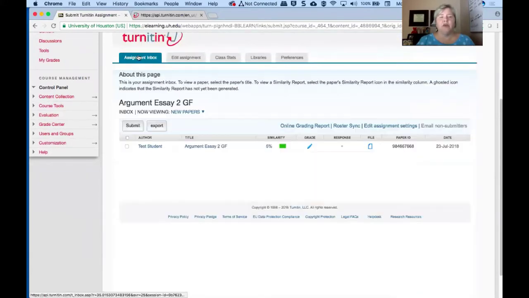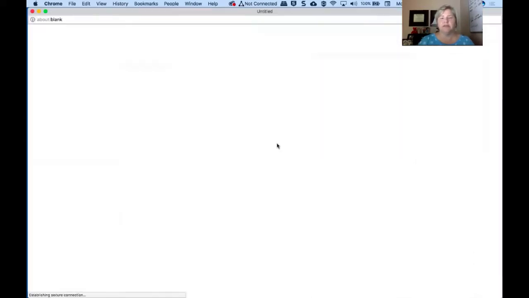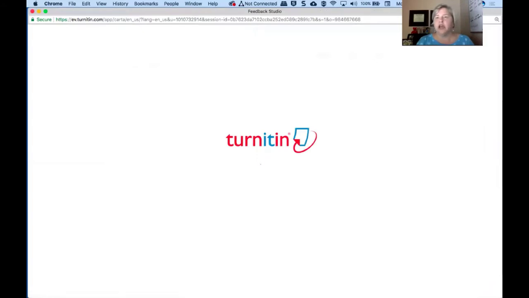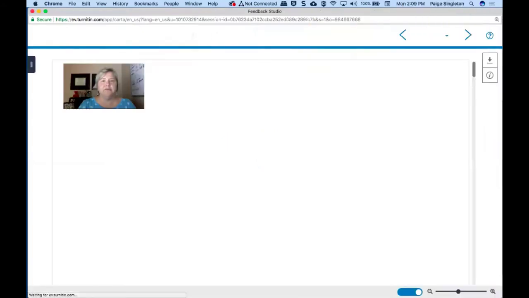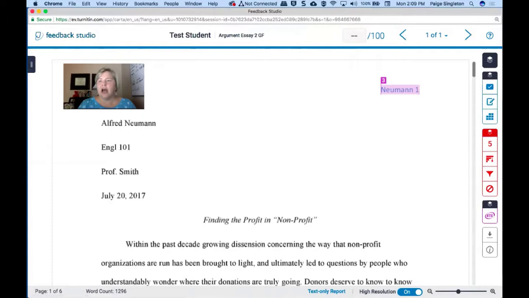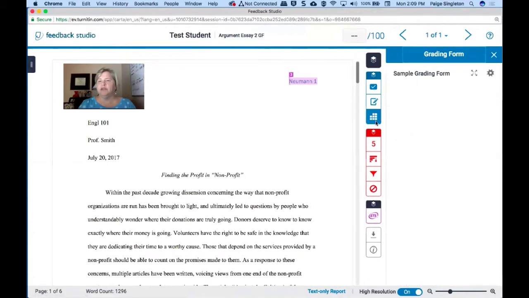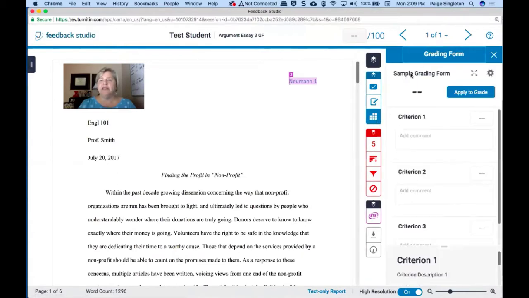Which means that when I open up the student paper in Feedback Studio, what I'm going to do is click the similarity percentage. This is going to open up the paper in Feedback Studio. And now I want to go check out the rubric. Well, in Feedback Studio, the rubric icon is this blue matrix icon. And notice then that sample grading form is the grading form that has loaded into this.